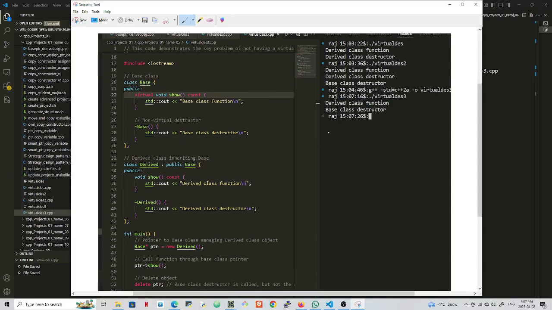In this case, we have the derived class function called, but we don't have the keyword virtual here. So although we are doing inheritance here, you see that you have this call and then followed by this. It omitted the destructor in the derived class. Now this is a problem.